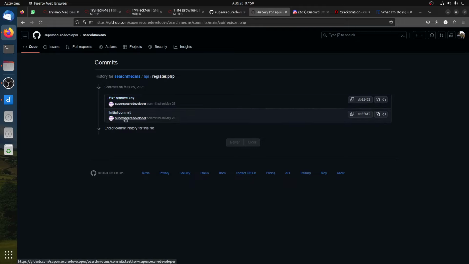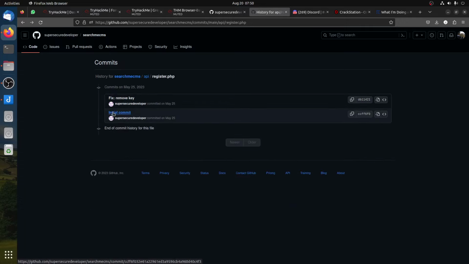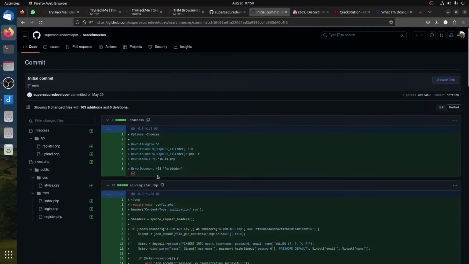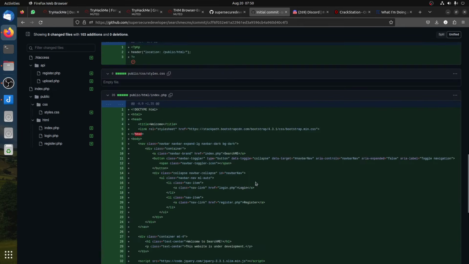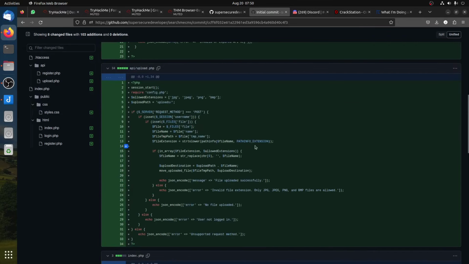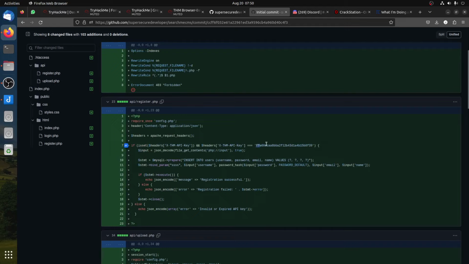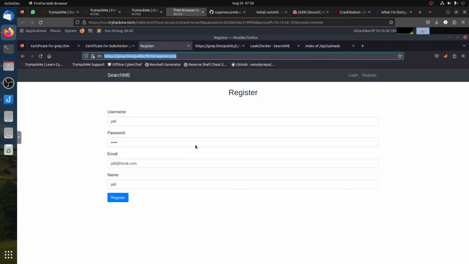So the initial commit, let's go to this. No. The initial commit is this. It gives you the whole thing, how these guys started, and then you can see the key. We have the key here, and we can confirm this key. So if we have the key, the next step is simply to register.